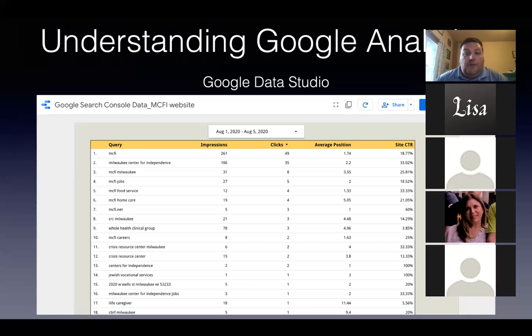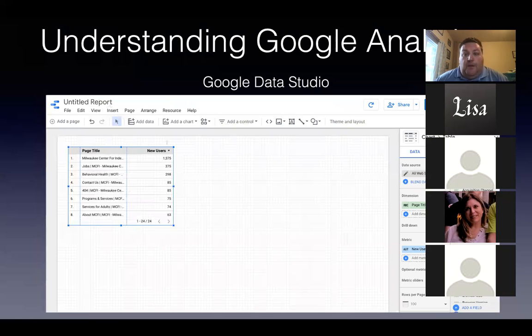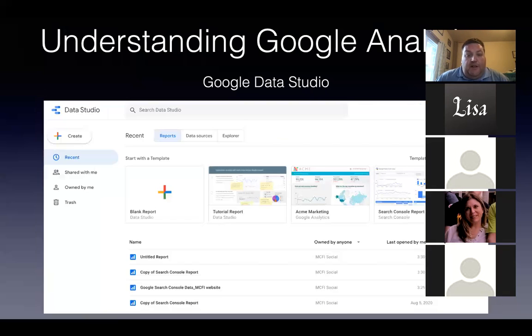So how do you set up Google Data Studio? Well, you go back to the main screen here. In the upper left-hand corner is Create, and at the top you can also start with a simple template. So you would click on Blank Report.